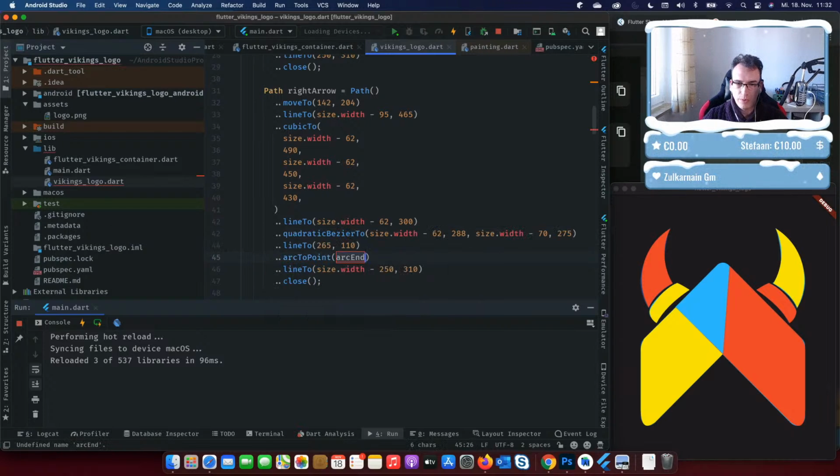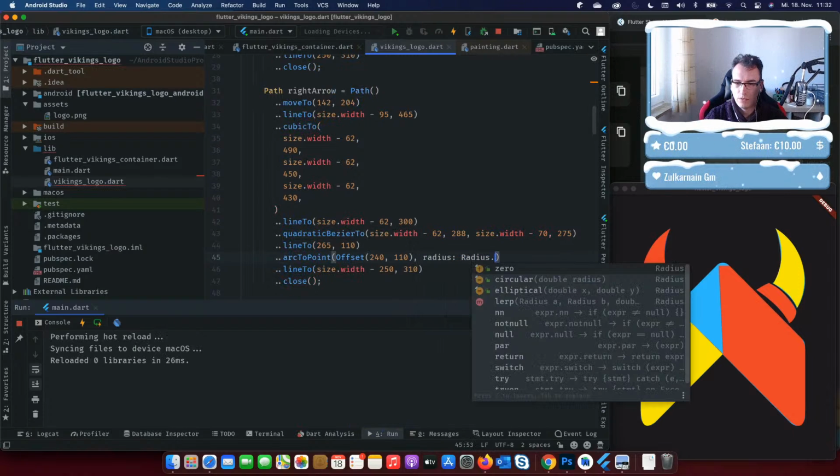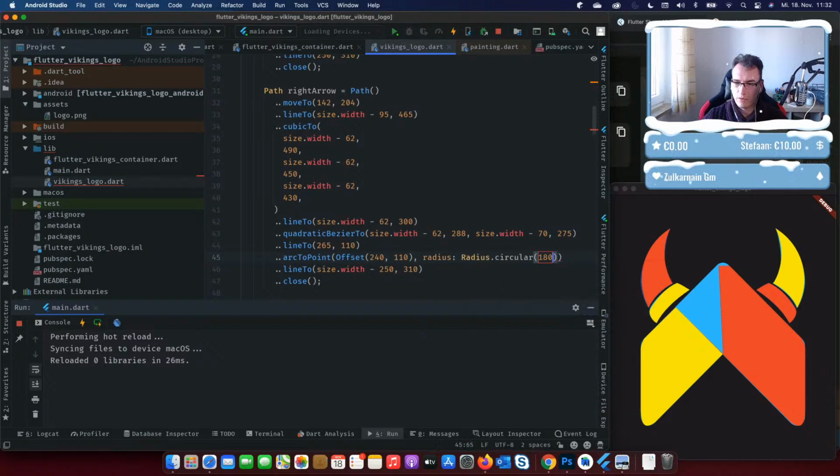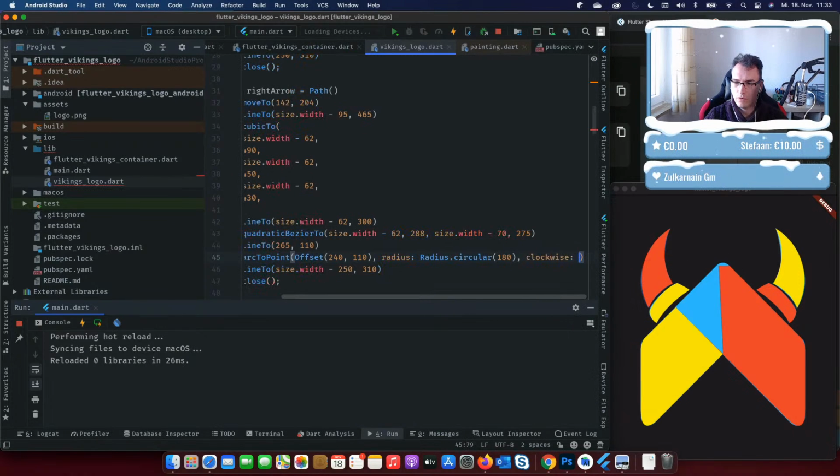That would be on the opposite side, so 240 to 110. Also, this is an offset, and we add this. And this has a radius, circular of 180, I give it. Let's have a look. And clockwise false or true.